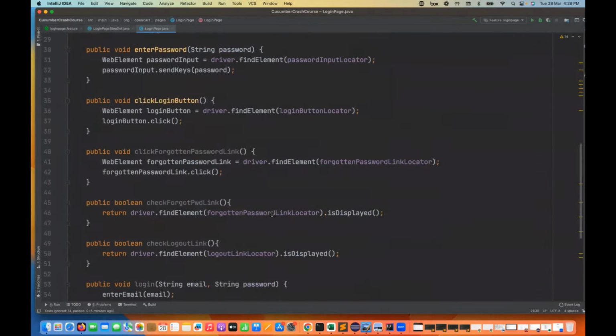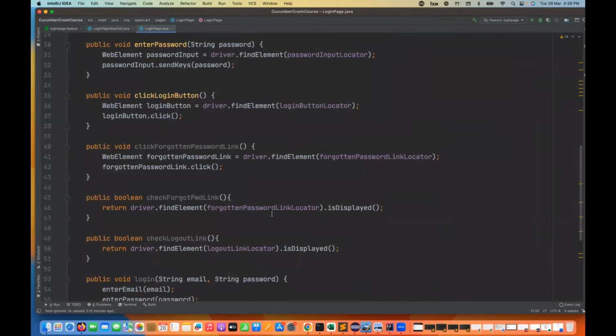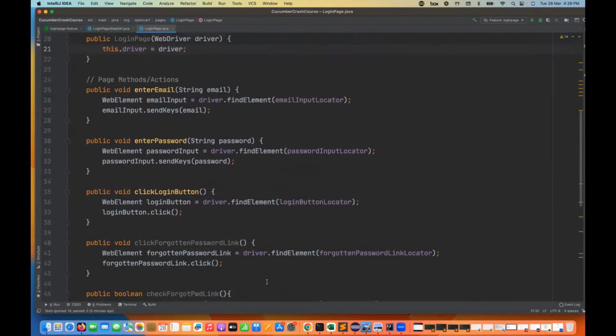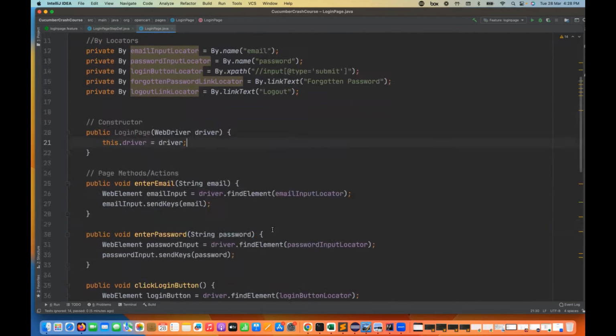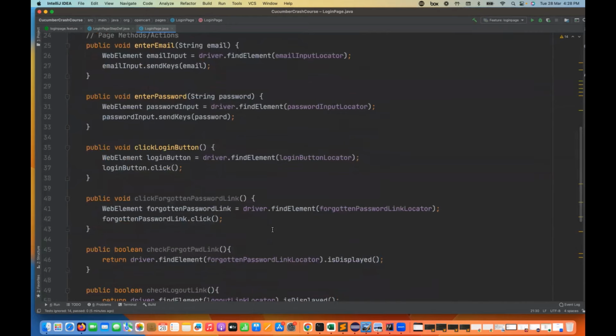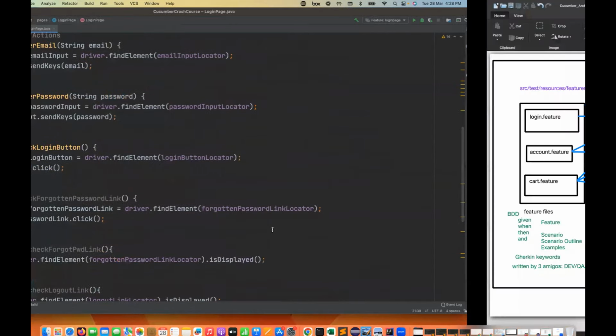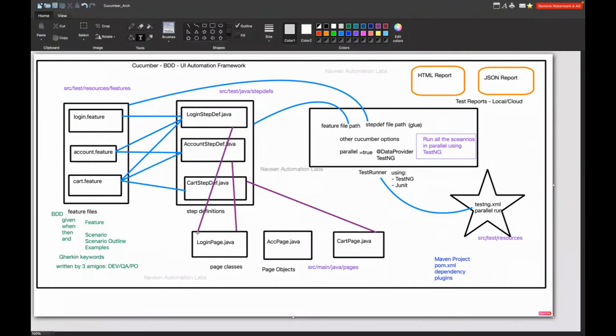Once the page class is ready, I'm not doing any rocket science here. It's simple Selenium method. I'm writing driver.findElement, driver.findElement, like this, and then I'm using these private By locators over here. So the page class is ready. So this page class should be called by whom? This page class should be called by the login step definition.java, right?